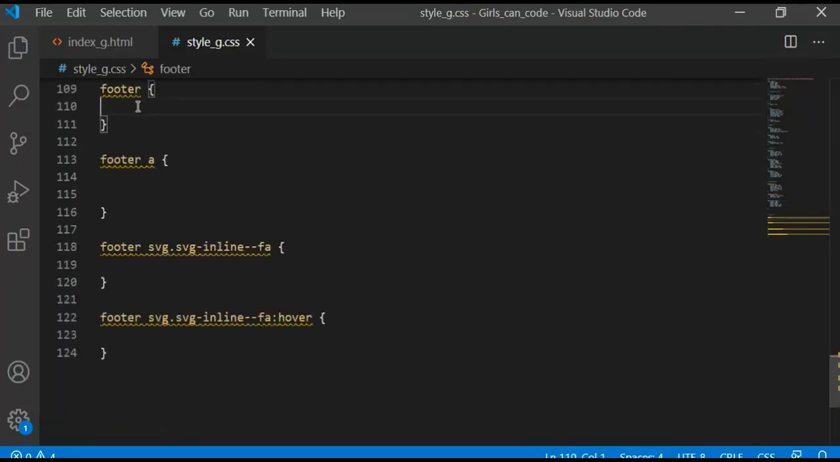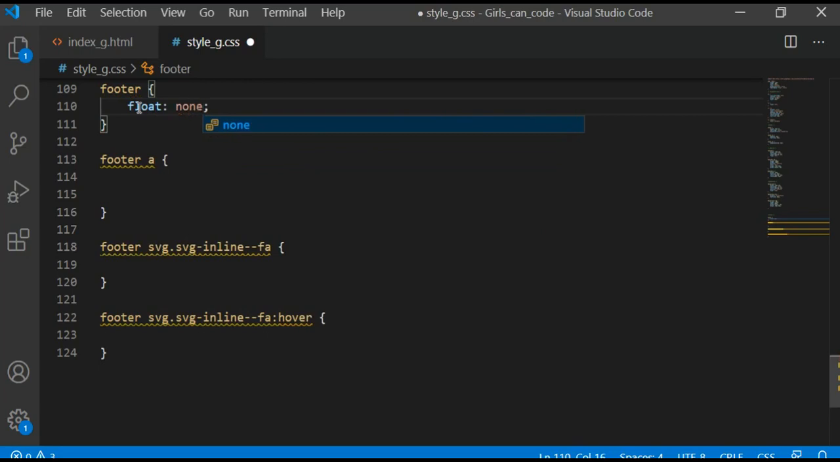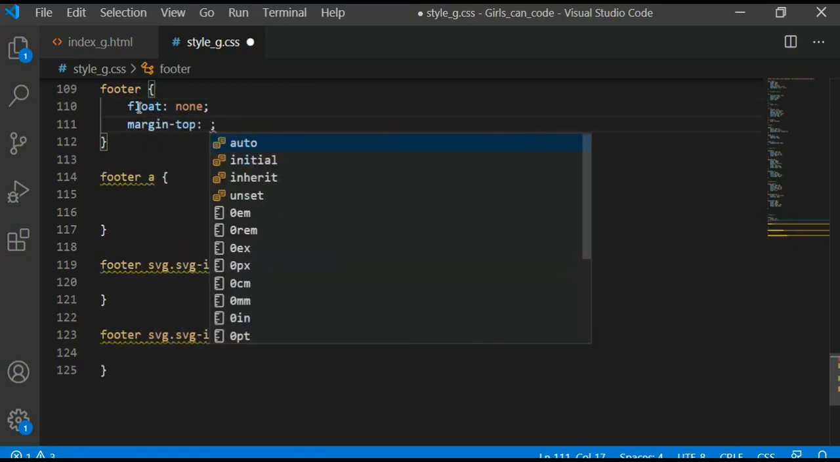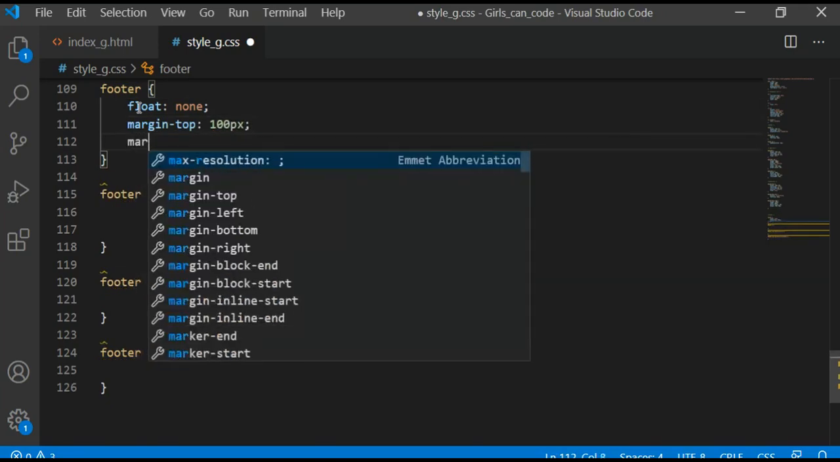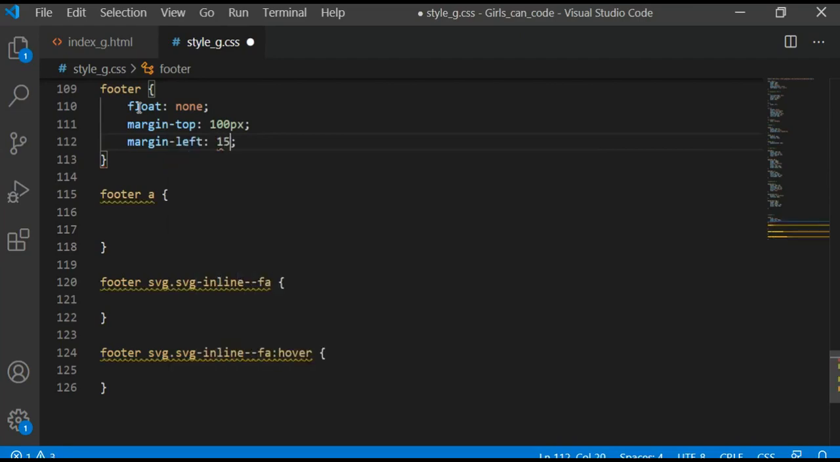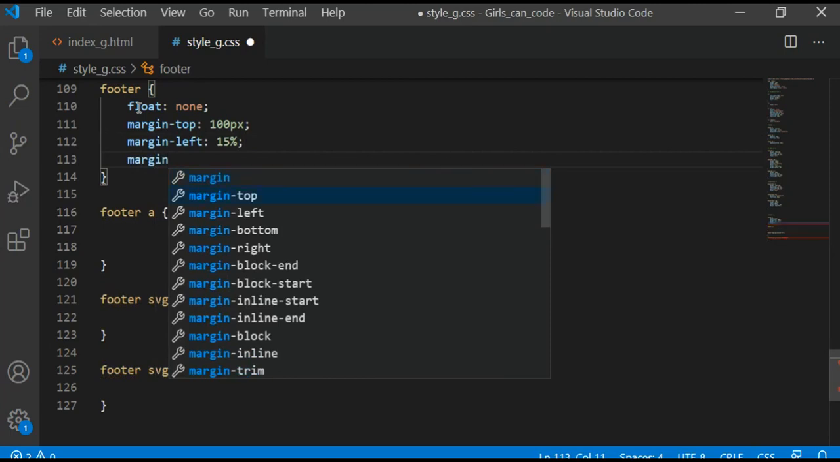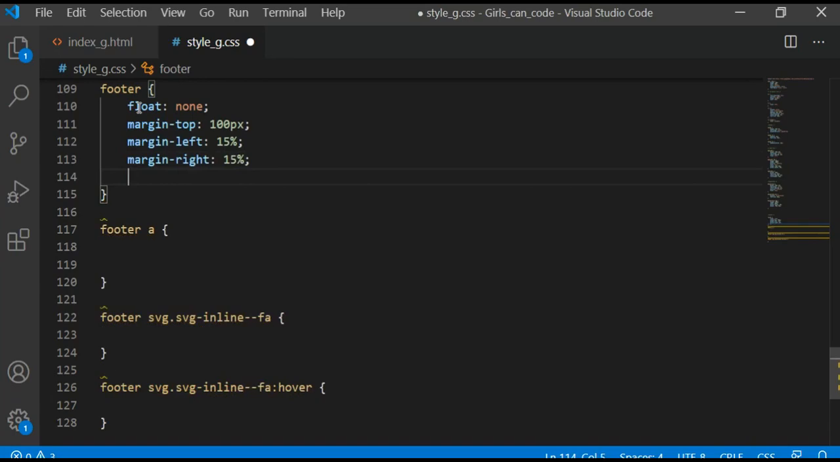Okay, now with my footer, last little bit of formatting and then we are actually done. So float is going to be none. Again, I don't want these items to float. I want to create a margin on the top of 100 pixels because this is obviously the very bottom of the page and I really want to make sure. And I do then need to do margin left and right separately. I'm going to keep these as 15% because this is the bottom section, so I want that extra space around them. I'm going to text align everything in the center.